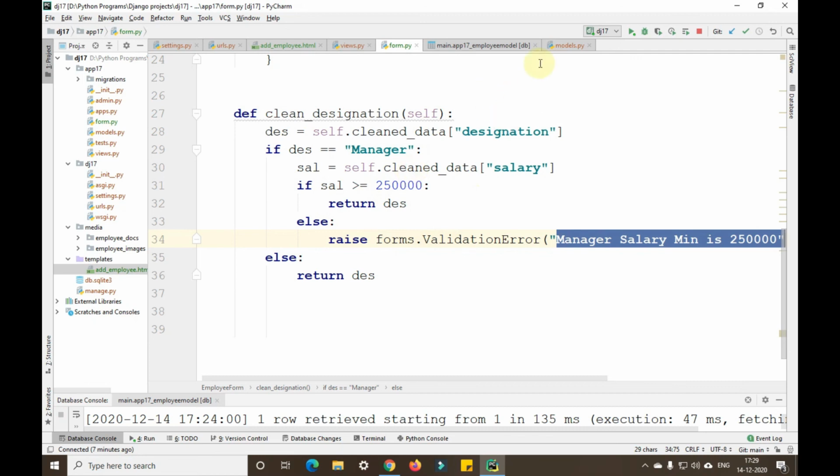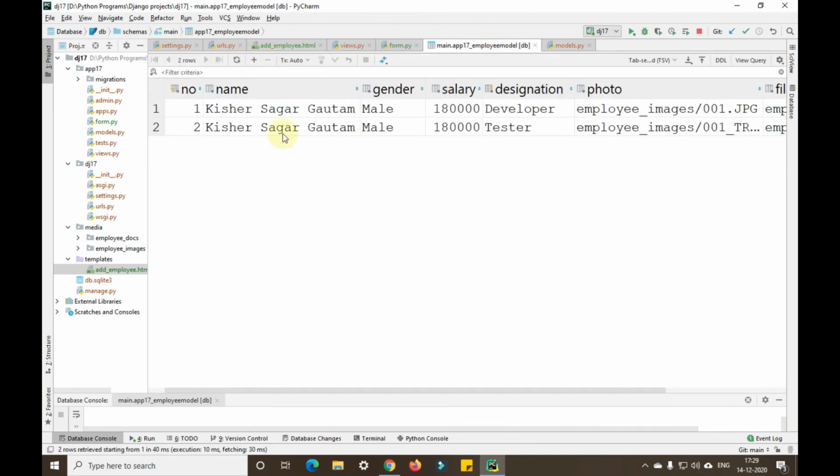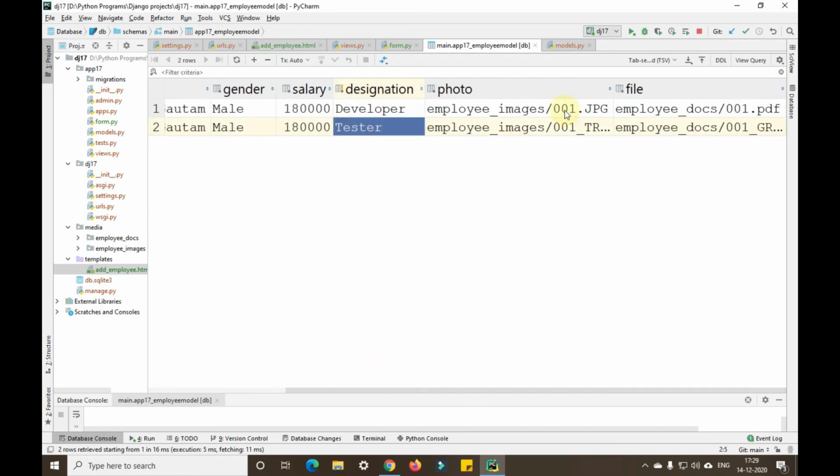After that, you can see in this database, when I refresh it, I only have two values. The first one is developer and the second one is tester. For both, we have the file name as employee images/001.jpg, and for the second one, it has automatically created a different name with a random extension, something like trg2b.